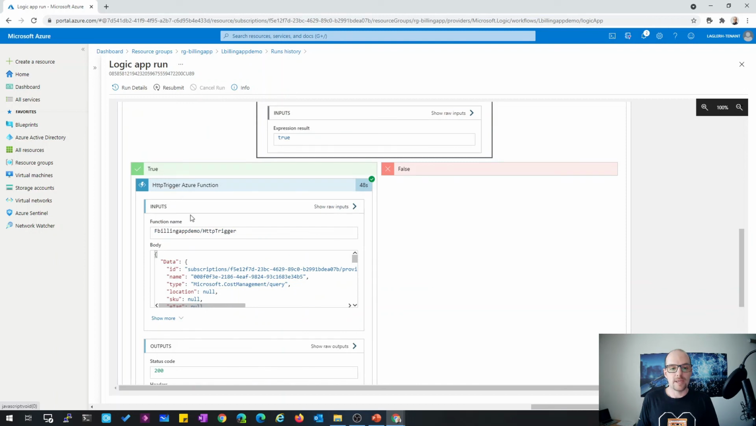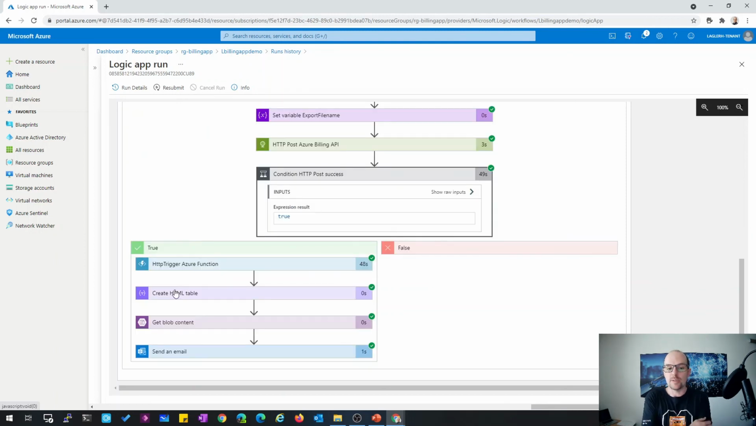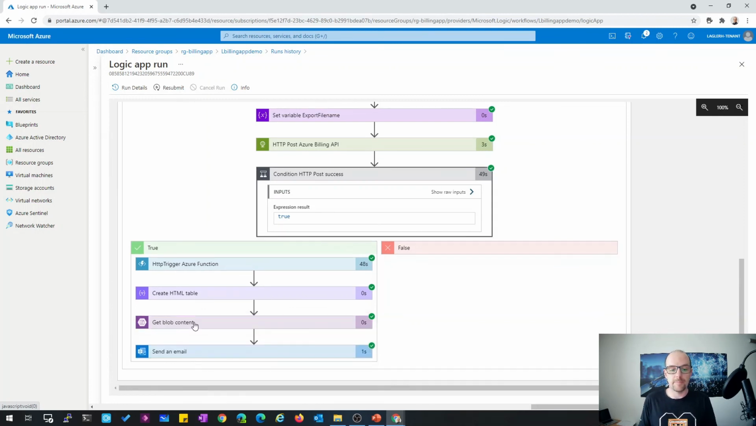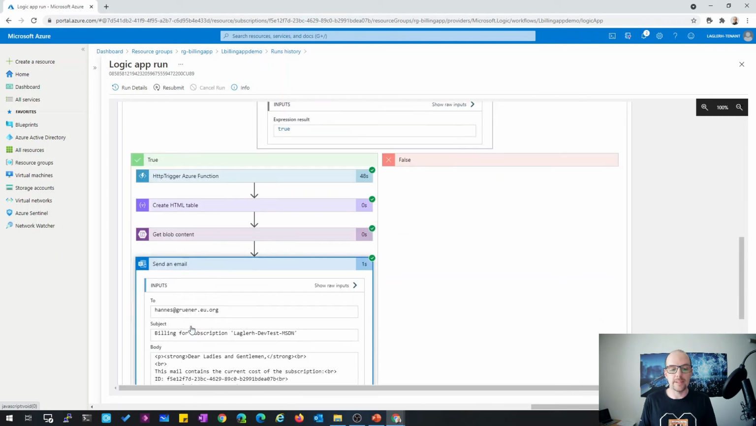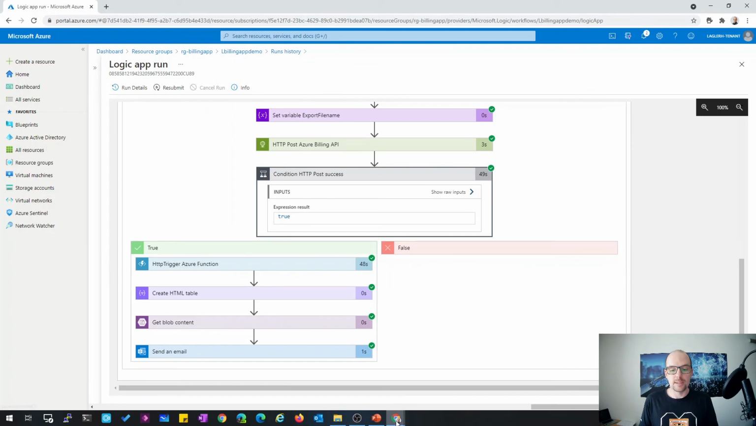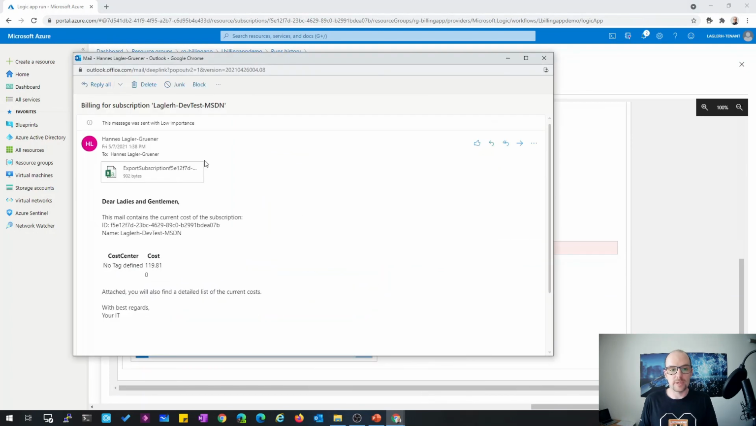Okay, with this information, I'm generating an HTTP table, getting the blob content, because my HTTP function is also generating a CSV file and saving the file to the Azure Blob storage account. And when it's done, I'm sending an email with the following information. And the finished email looks like the following. You can see it here.